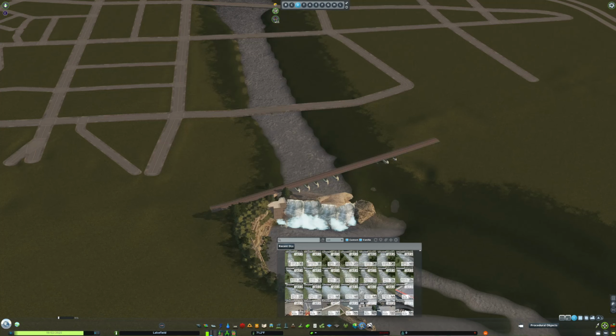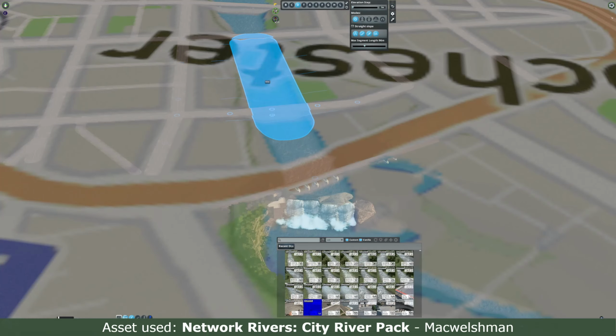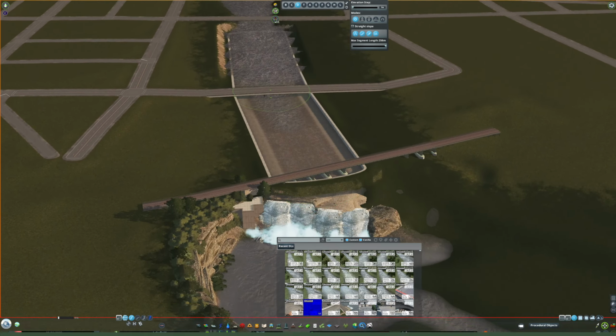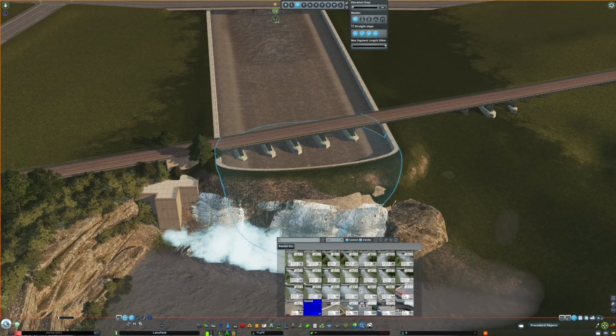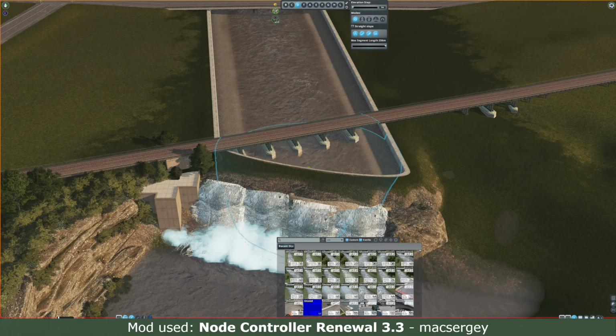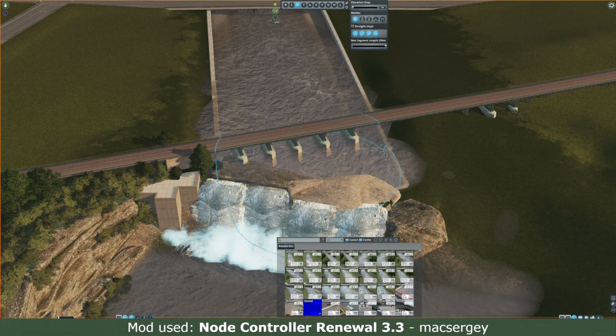Now, I'm going back to detail the Genesee River as it passes through downtown. For this, there's no better asset than the Network Rivers by Mac Balshman. With these networks and the help of mods like Node Controller, Move It, and Network Multitool, I'm able to easily create a realistic urban river.